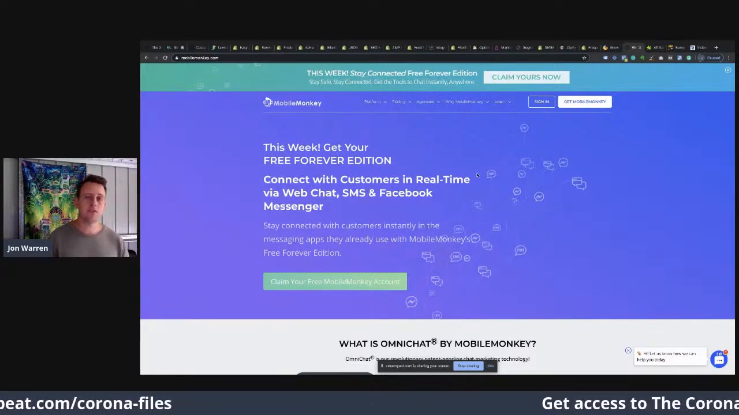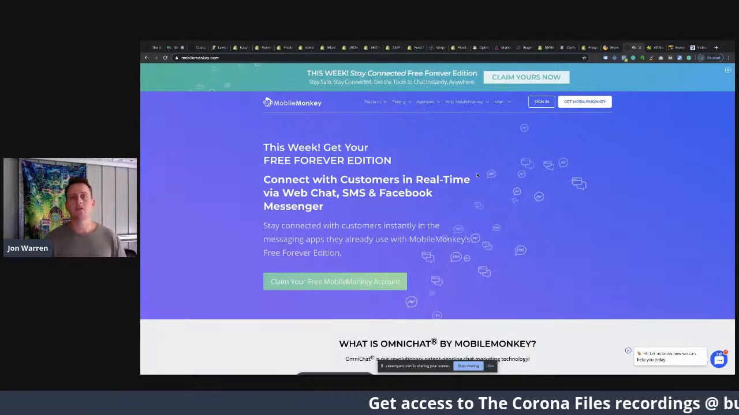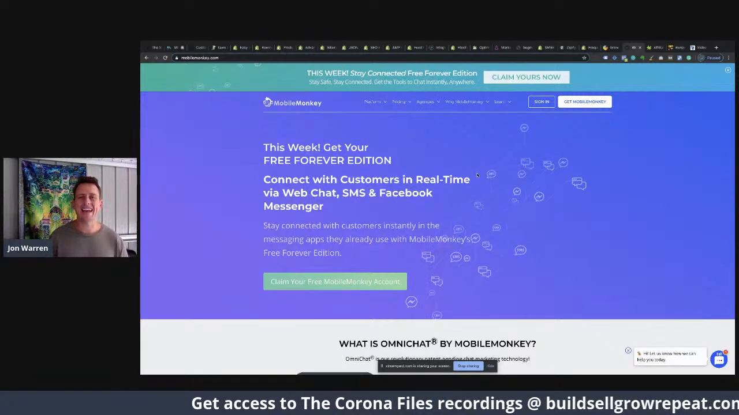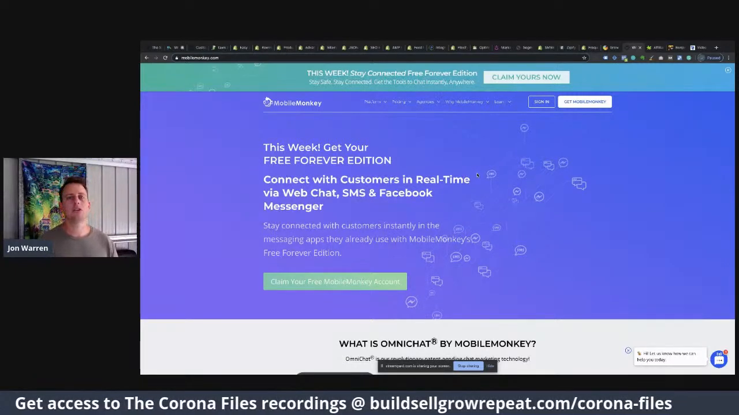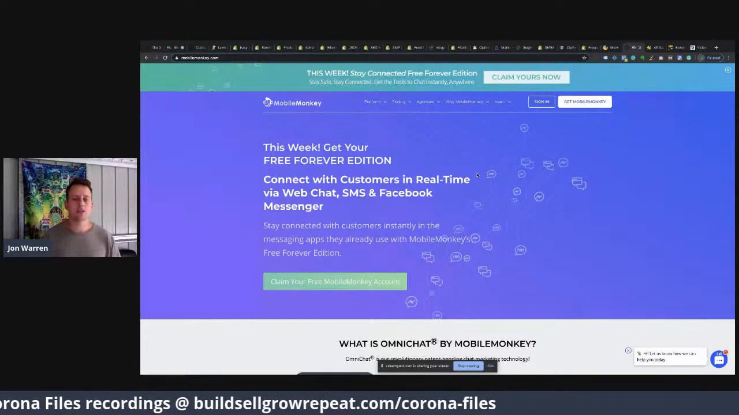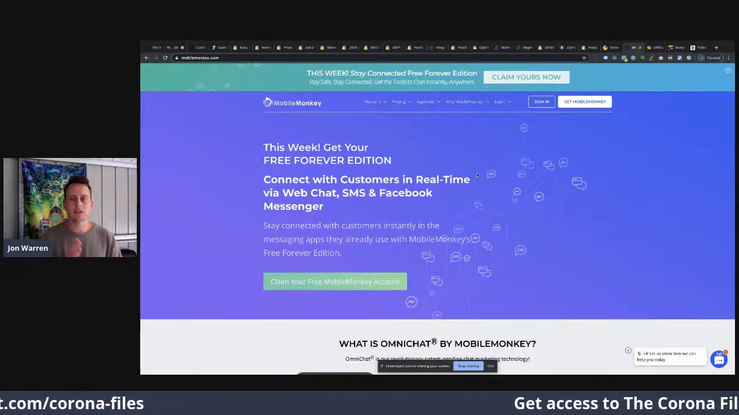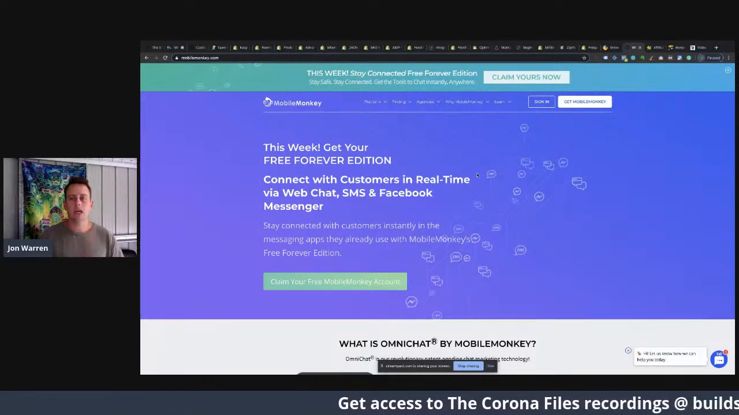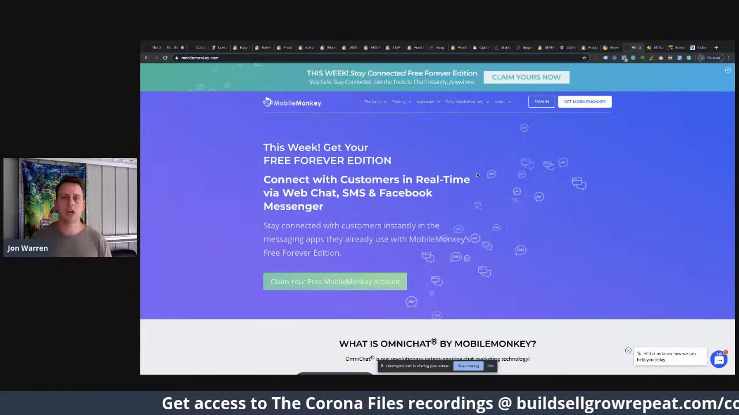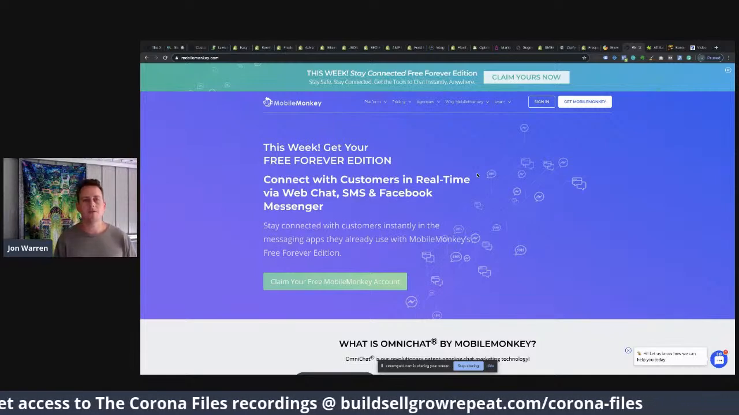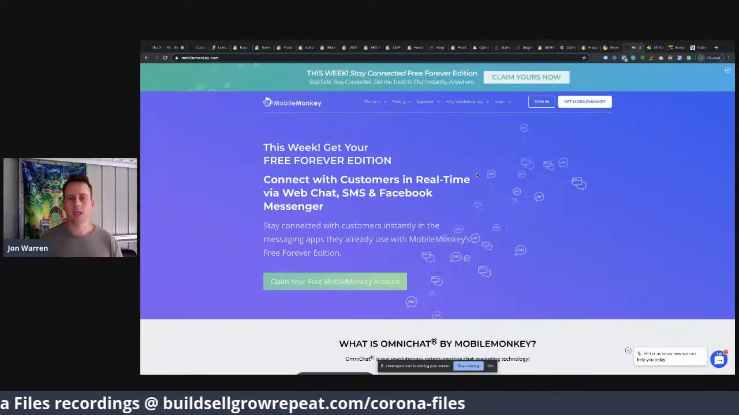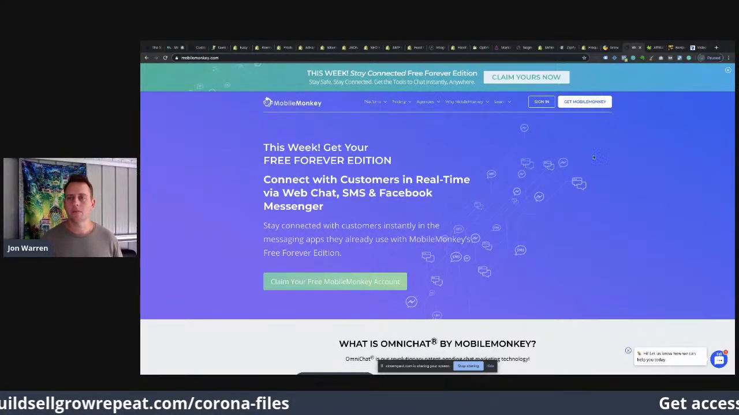The advantage of doing that is when somebody chats with you, of course, they're chatting through Messenger, so they get added to your Messenger subscriber list, and you can market them using other Messenger ads and things like that. So Mobile Monkey, there's a few other tools like ManyChat in this space, but I prefer Mobile Monkey. So this is the one I use if I'm going to do that.